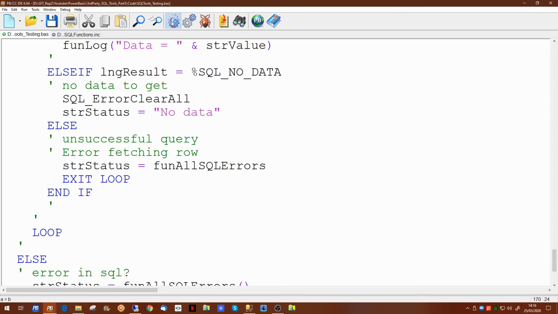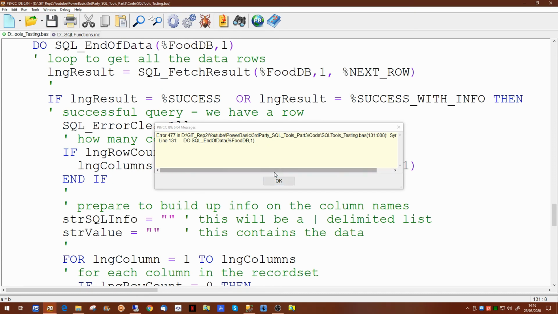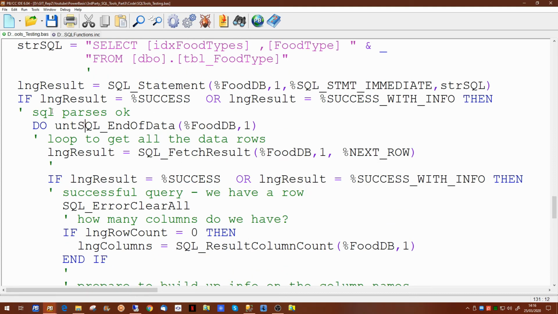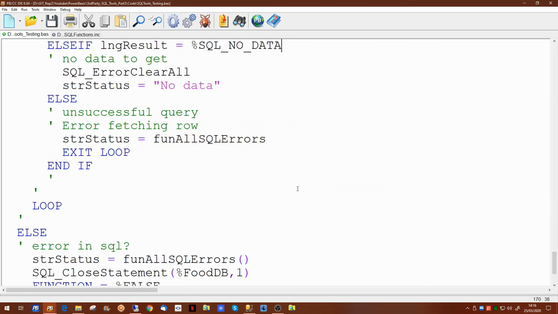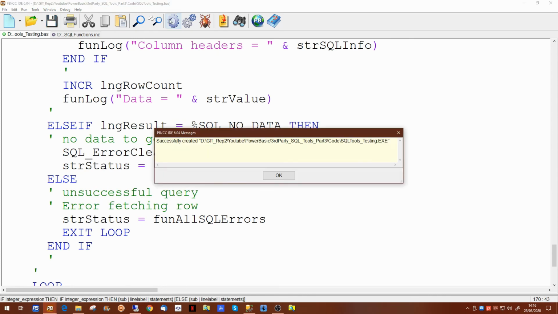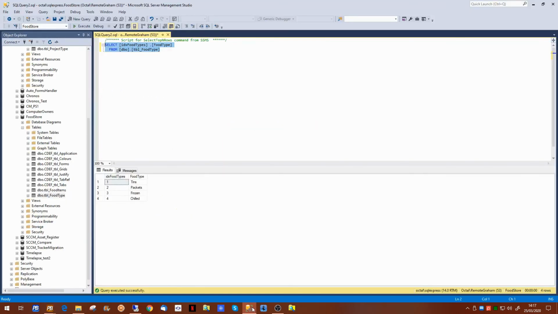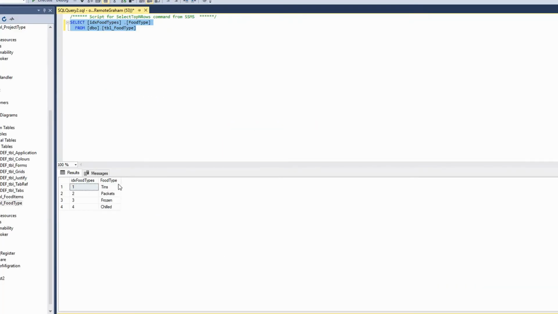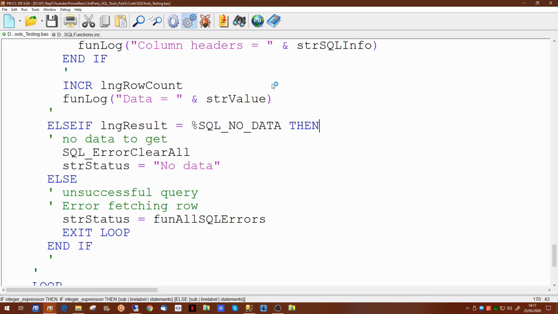Now let's just do a quick compile to make sure we haven't missed anything, which we have. We need the word until in there. And we need a then. Right, the program seems fairly happy. Before we run our program, let's have a quick look at the data again to see what we should see back from the system. We have two columns, IDX food types and food type, and we have the data for the first column and the data for the second column. So we go back to our code and run it now.